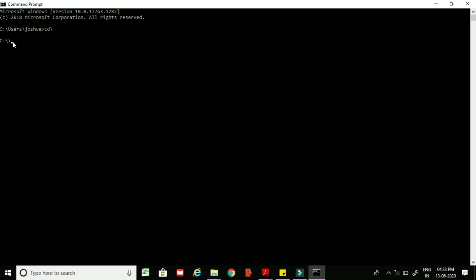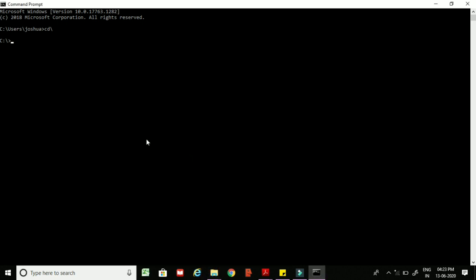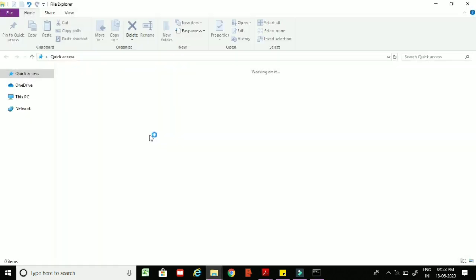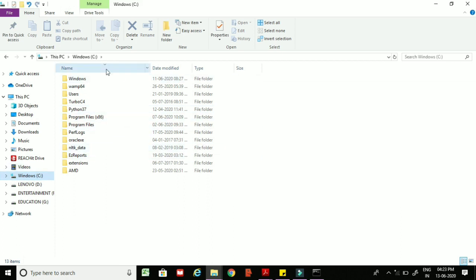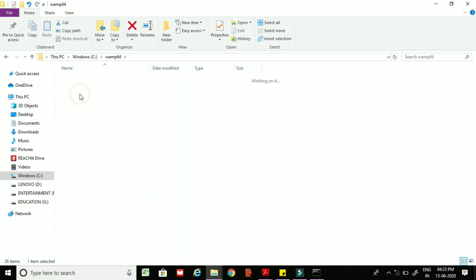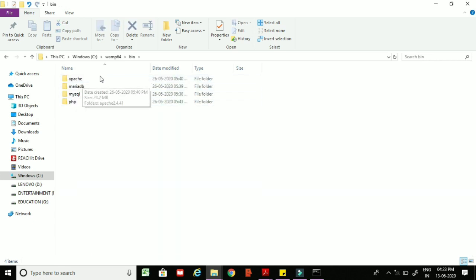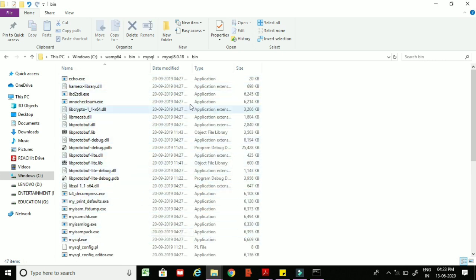For that purpose, first of all we have to go to My Computer. So we press Windows plus E. Now this opens the window. Click on Windows C drive. In this C drive you have something called wamp64, so I click on the wamp64 folder. You have many folders here, so click on the bin folder. After clicking on the bin folder, you have different folders called Apache, MariaDB, MySQL and PHP. Now we want to execute our commands in the MySQL database, right? So click on MySQL. Again click on this MySQL version and now click on bin. This is where our MySQL command prompt is going to be residing.